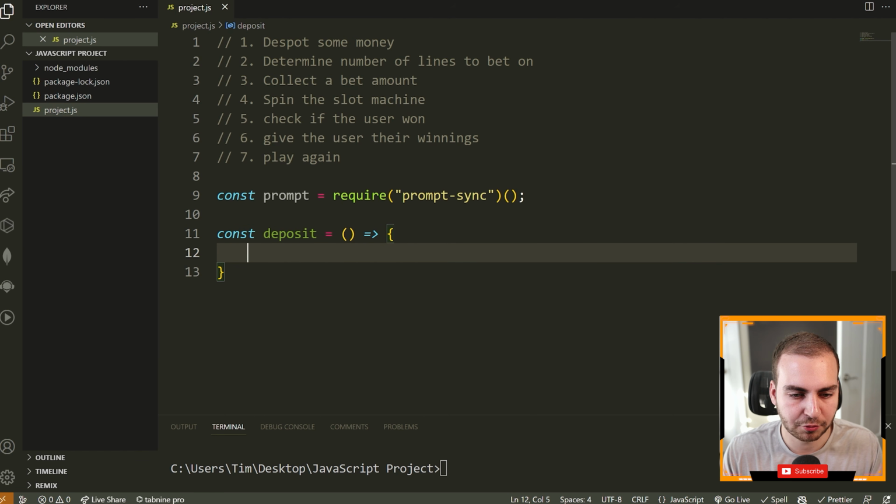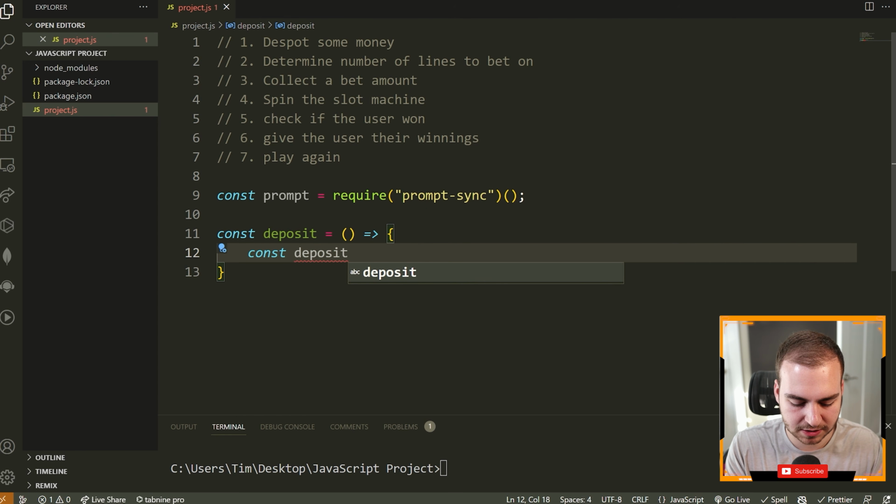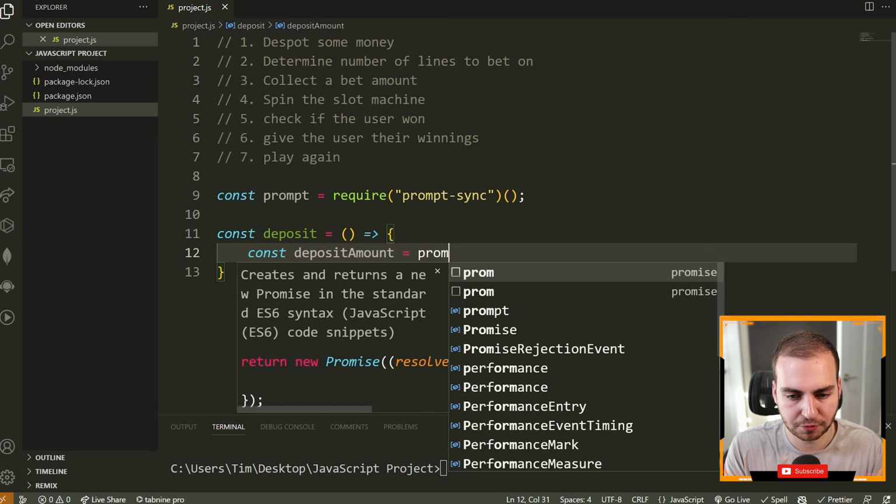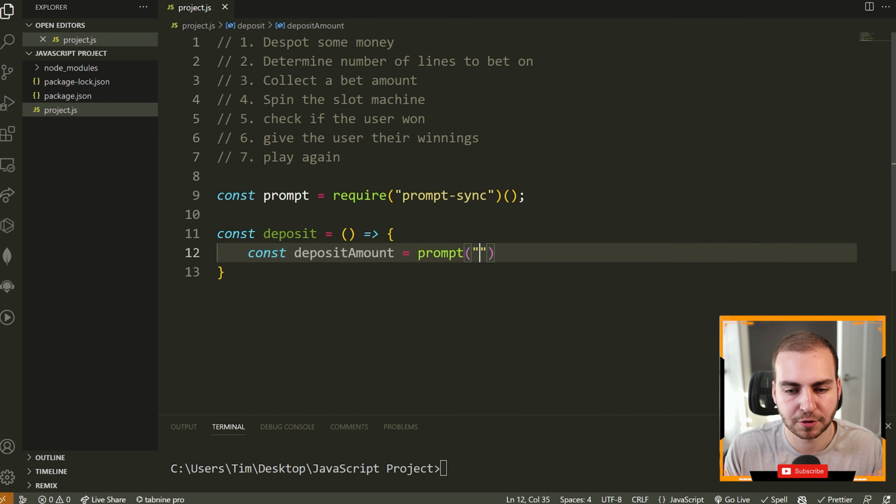Okay, so now that we have prompt here, we're going to say const, and then we're going to say, let's go with deposit amount is equal to, and then this is going to be prompt. And then inside of parentheses, we're going to put a string, which we do 2 quotation marks for. And we're going to say kind of what we want to ask the user. So I'm going to say enter a deposit amount. Then I'm going to do a colon and a space.